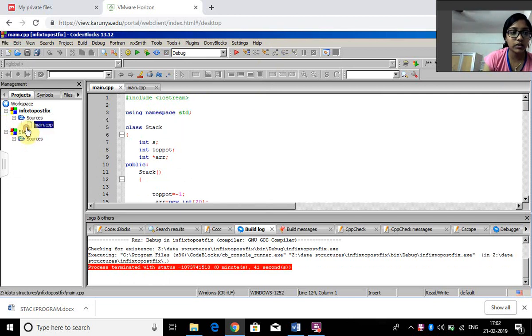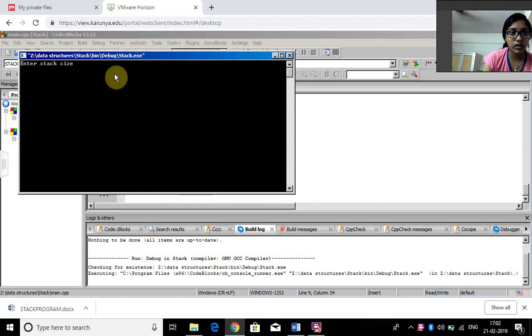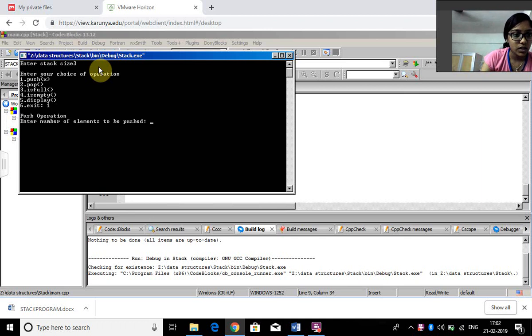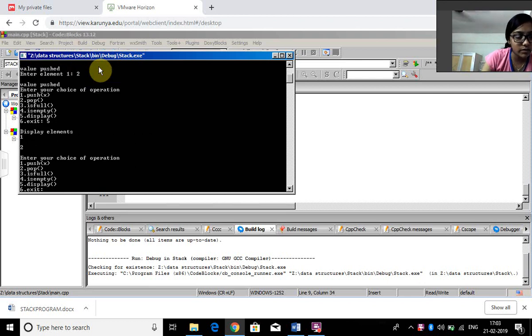Similarly, in the stack operation, when we are running the code, we have to enter the stack size. I am entering it as 3. We are doing the push operations. The elements to be pushed are, I am writing element 1 as 1, and push element 2 as 2. So I'm trying to display the elements, which are 1 and 2.